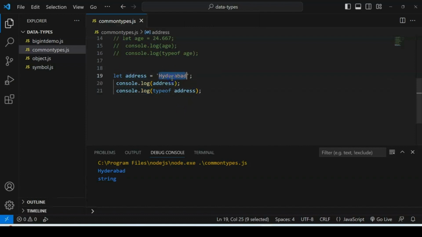String has many other methods, and we will have a separate dedicated session on strings and string objects in future videos. For now, just know you can declare a string using single quotes or double quotes, and when you call the typeof operator, it returns string.